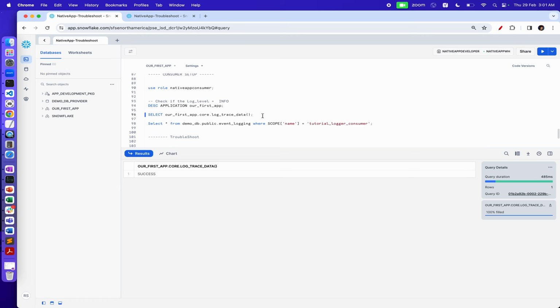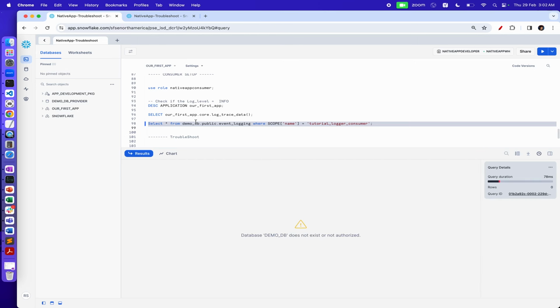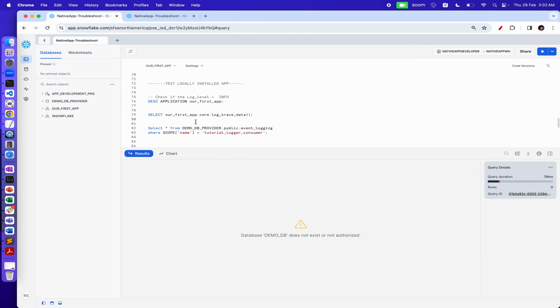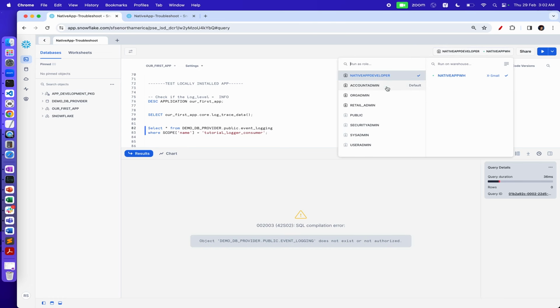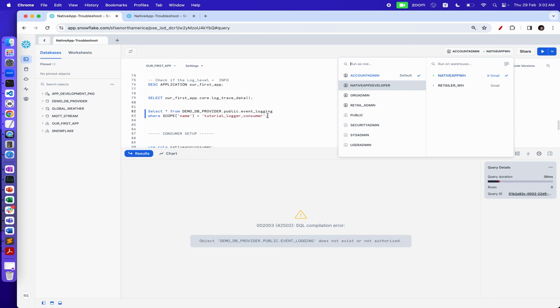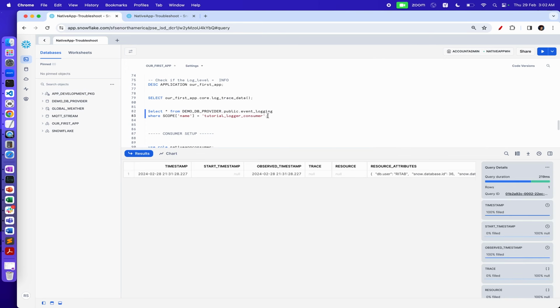Please remember, we are still on the provider account, and we are trying to check that if the app, when executed in the development mode, is able to rightly log a record into the event table. What happens if I execute line number 98? I'm sure it is not going to work because DemoDB doesn't exist. So even if I do this, it is not going to work because I need to change my role to account admin. If I execute this, I should see one record.